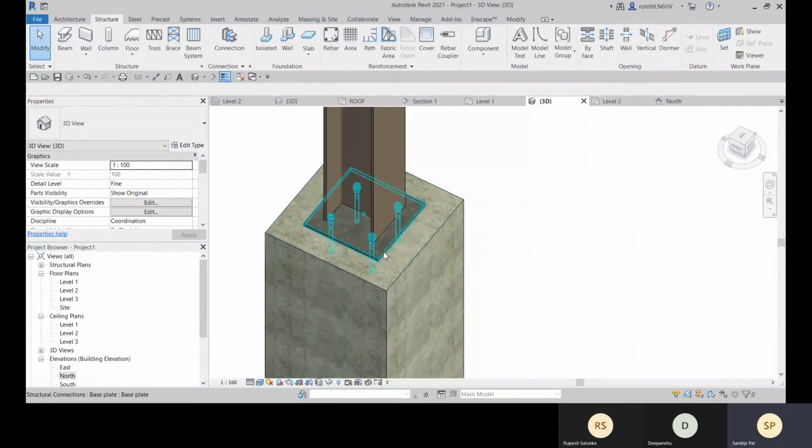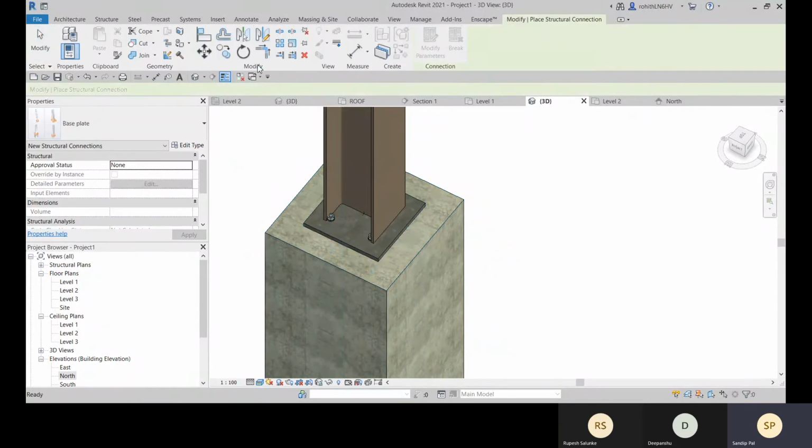So simply how you can do it: go to that connection, select the base plate and then choose the column and then the other column holding control and then press enter and you will get it.